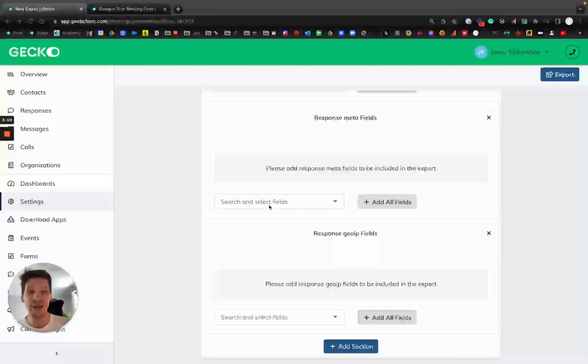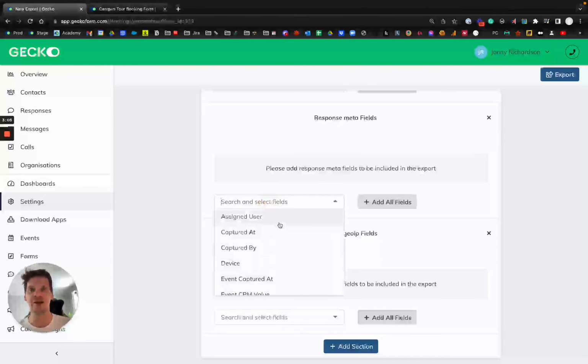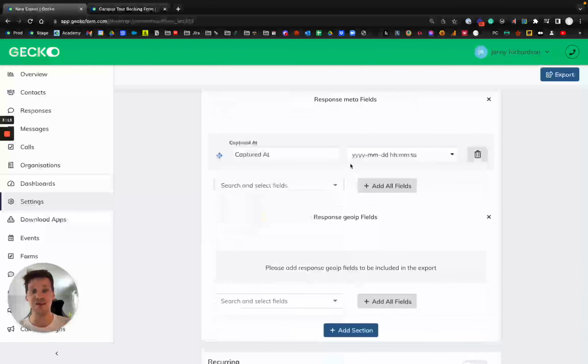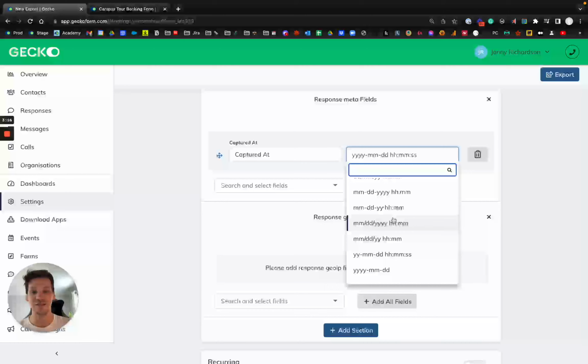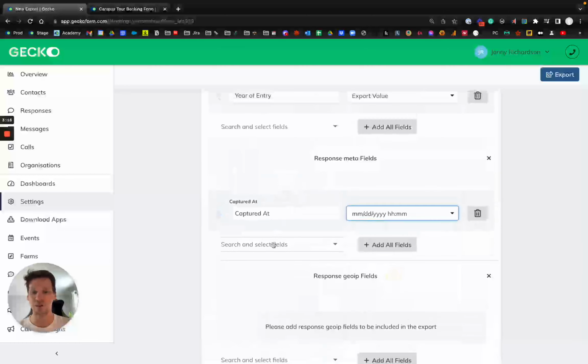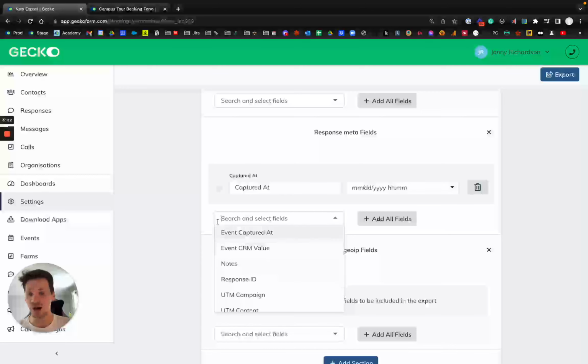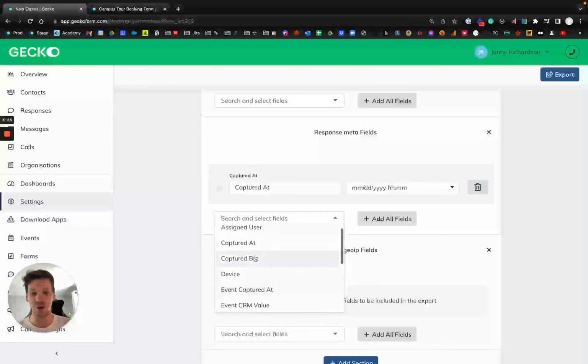We can tell Gecko the response meta fields allow us to provide information which is really important to update the timeline in a really useful way. So for instance, we can say this is the time and the date that this interaction took place, that the form response came in. We can even choose, if you are choosing to use our offline app, if you've captured this at a fair, the event this was captured at, who it was captured by, so which member of your team was logged into the app when this was captured.